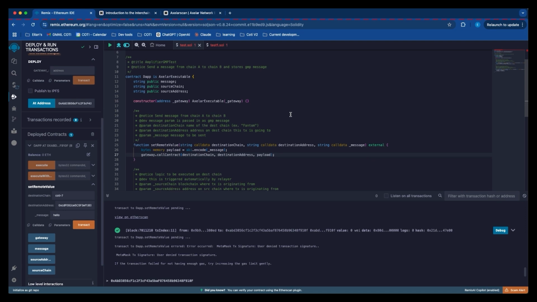Our main goal is to execute a method of a dApp that exists on COTI or other networks. Our dApp is a simple Solidity contract that contains a set remote value method. We'll use Remix to create a transaction and send it over the Sepolia network.